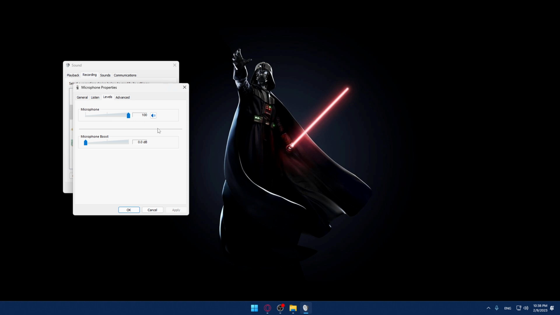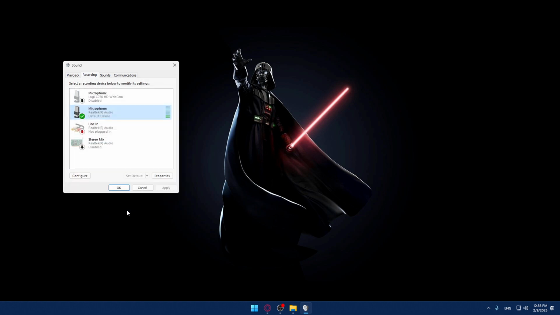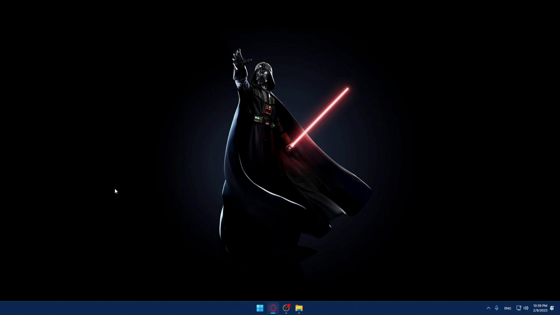And of course, if you want to boost it even more, you can use this Boost and boost it however you want. So I'm not going to do that, so it's not going to be annoying for you. And that will be it. Of course, you can just go and apply your settings once you've finished and click OK, and then apply again, click OK, you will be good to go.